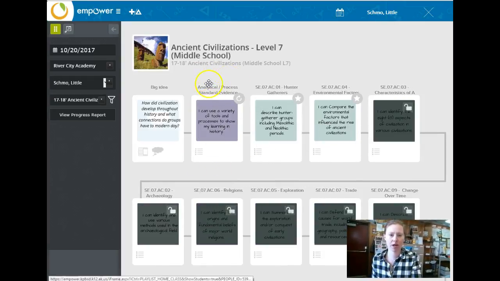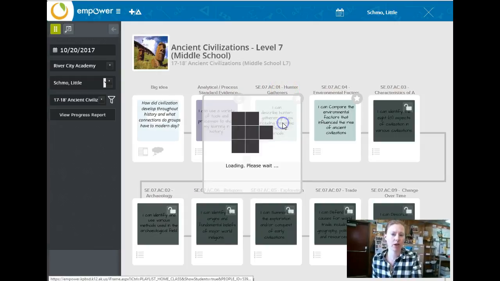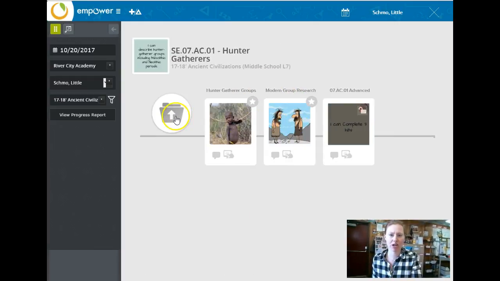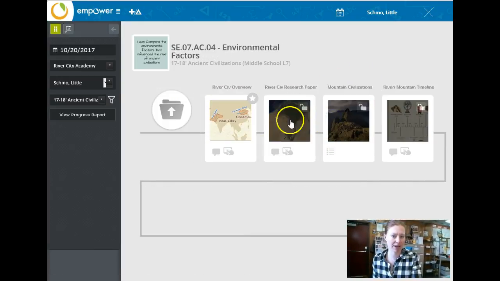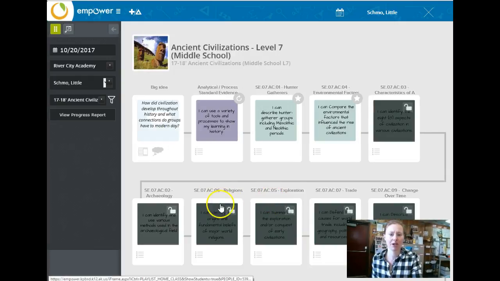There should be work completed in the analytical standards. We also did hunter-gatherer groups, so they should have that one completed. The third one that we're working on right now is environmental factors. We're going to be looking at river civilizations and also at mountain civilizations and comparing those two. Right now they should have their overview completed, and we are currently working on this research paper. When you see these ones that are grayed out, or these whole playlists down here that are grayed out, those are ones that haven't been assigned yet or aren't due yet.